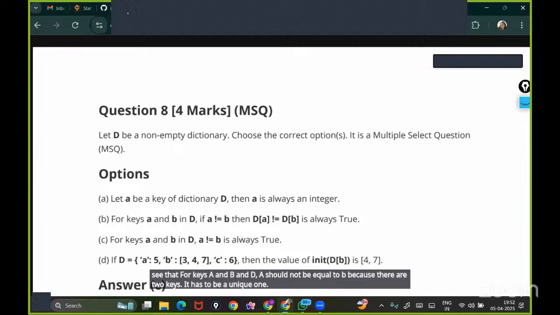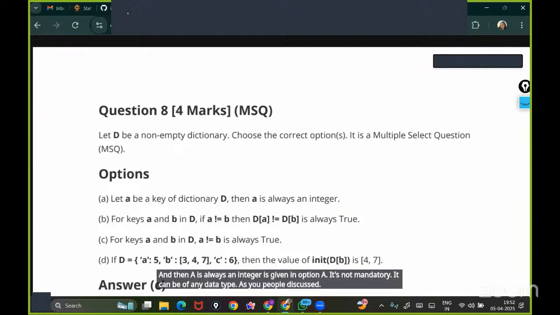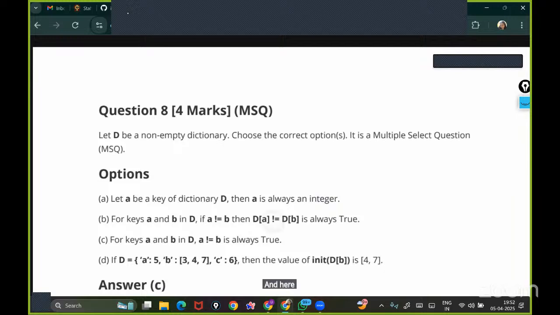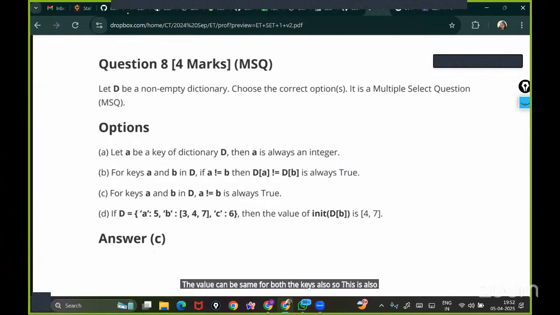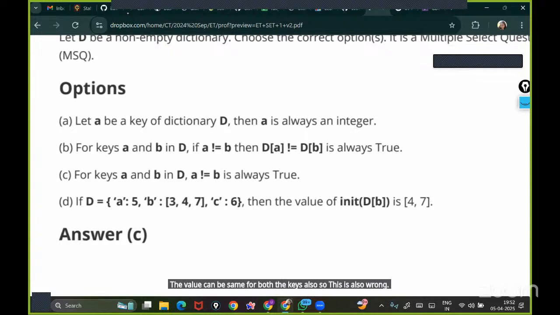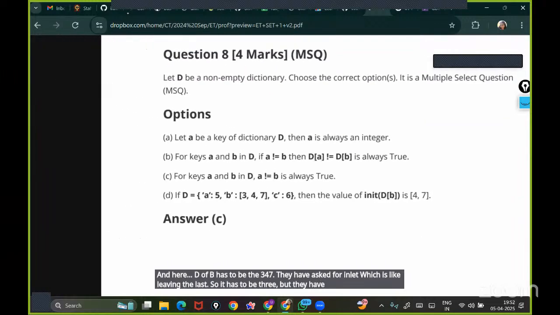And then A is always an integer is given in option A. It's not mandatory, right? It can be of any data type, as you people discussed. And here, the value can be the same for both the keys also. So this is also wrong. And here, D of B has to be 3, 4, 7. They have asked for init, which is like leaving the last. So it has to be 3, but they have given the wrong option. So only C is the correct one.